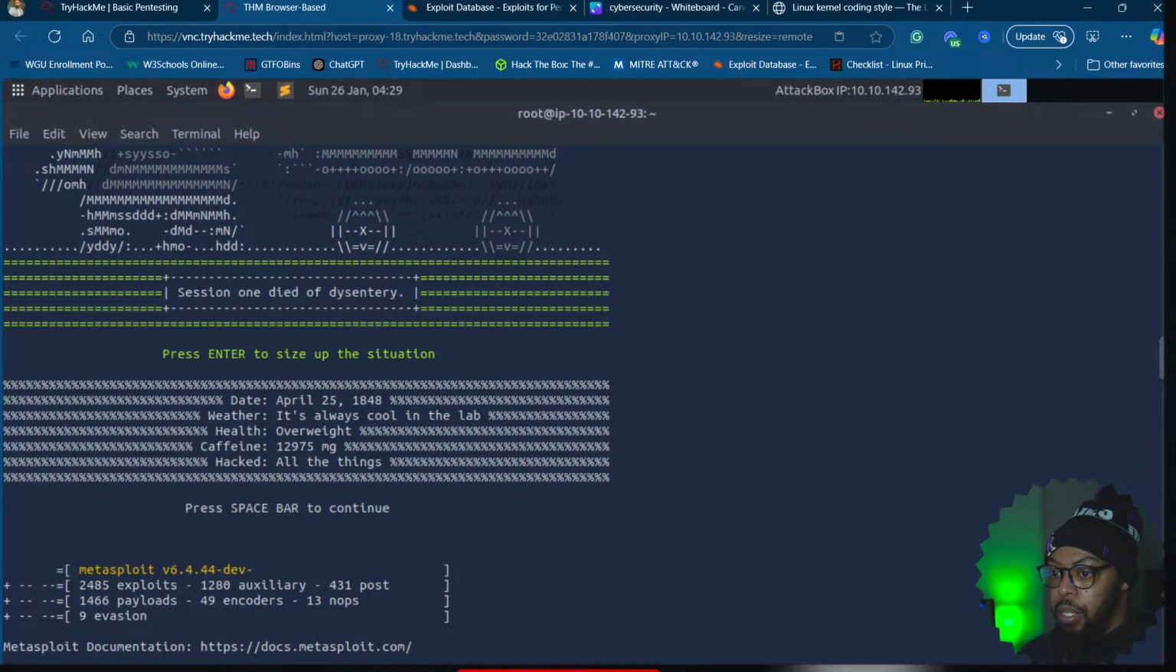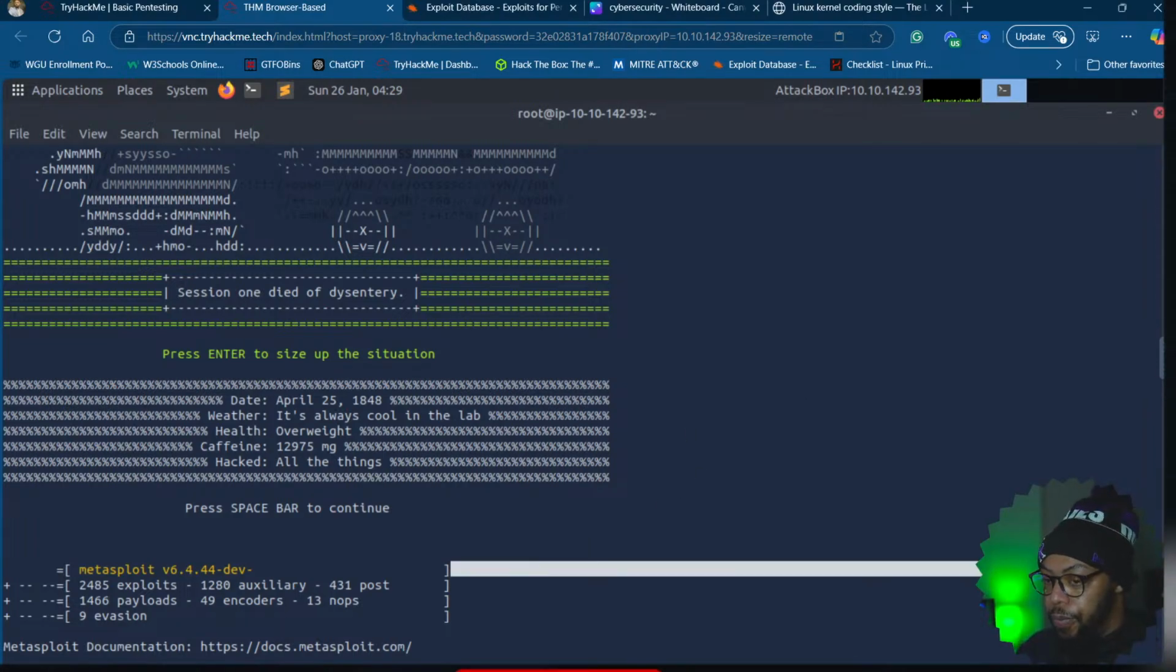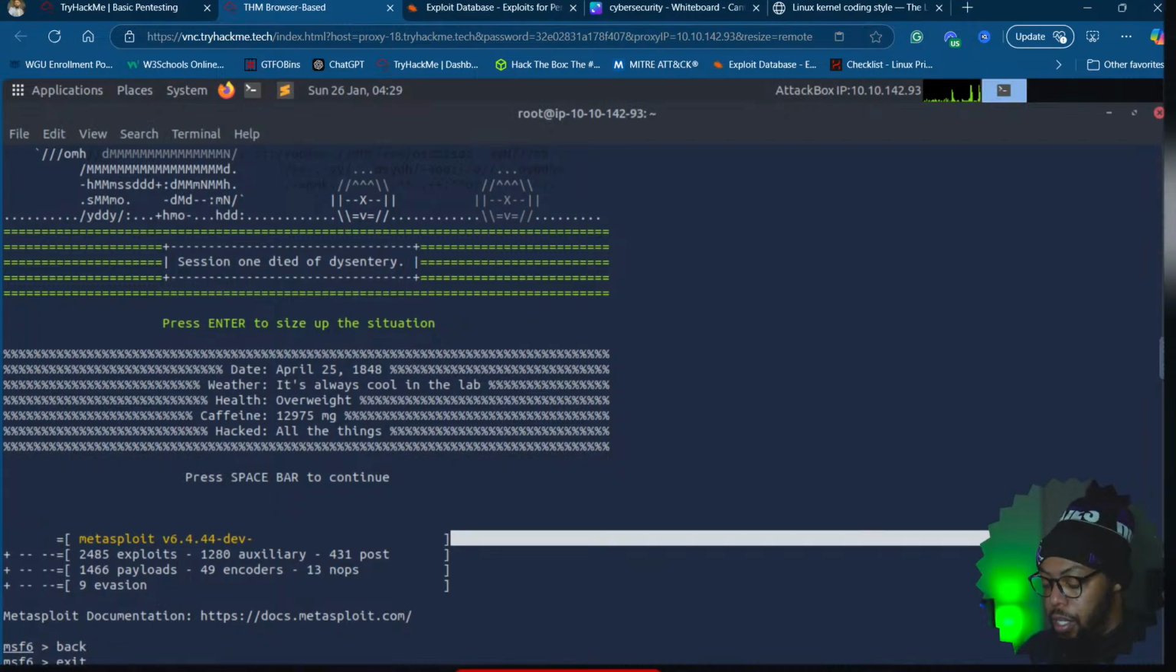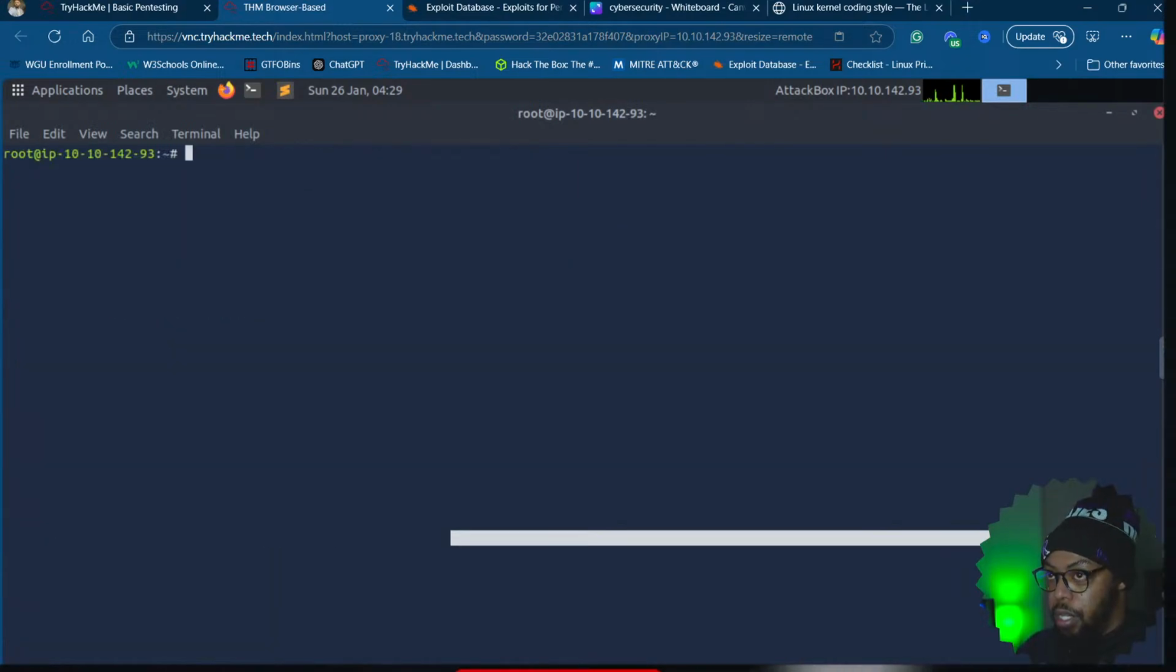So that way, this won't have to be drug out too far, too long. Okay, so let's see, back. I'm just going to do this for back, exit. Control B, Z.